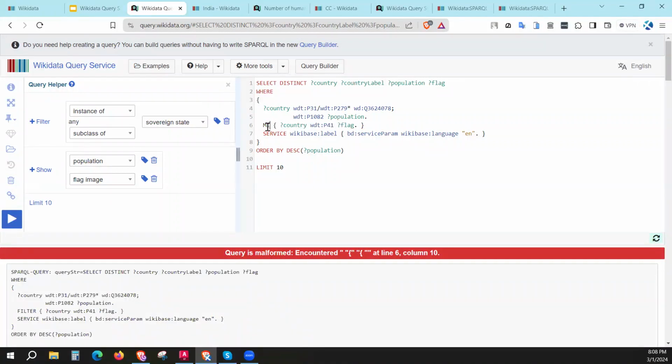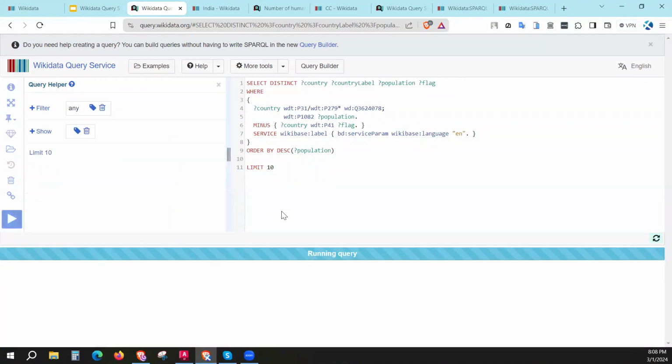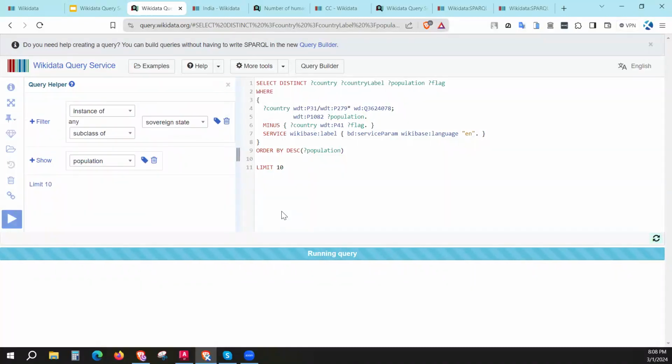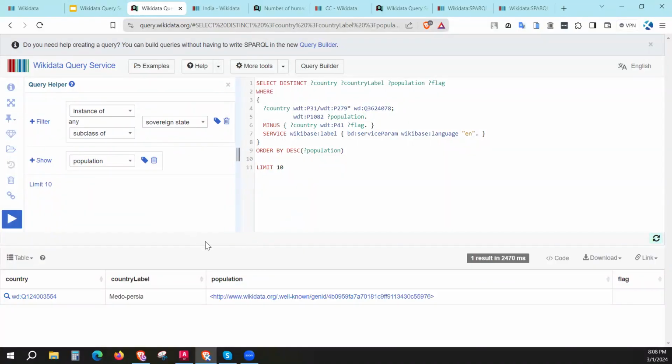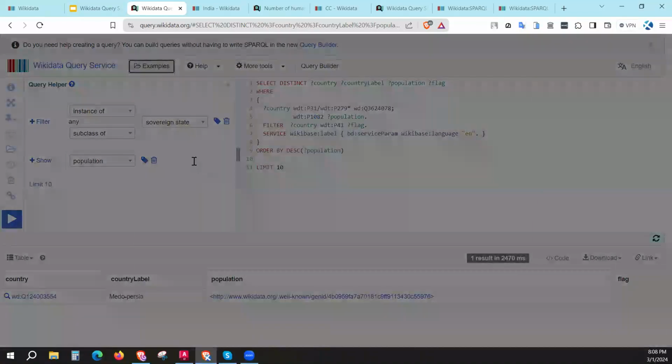You can use minus. So you can see one country that doesn't have a flag added over there. So you can use some of these functionalities like minus or filter. For filter, I think there are some other examples, so I will show you one more example with the filter.